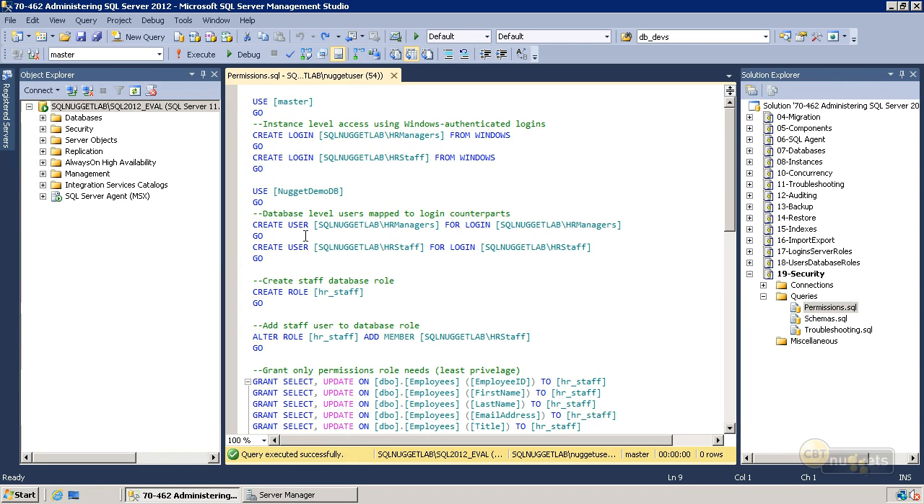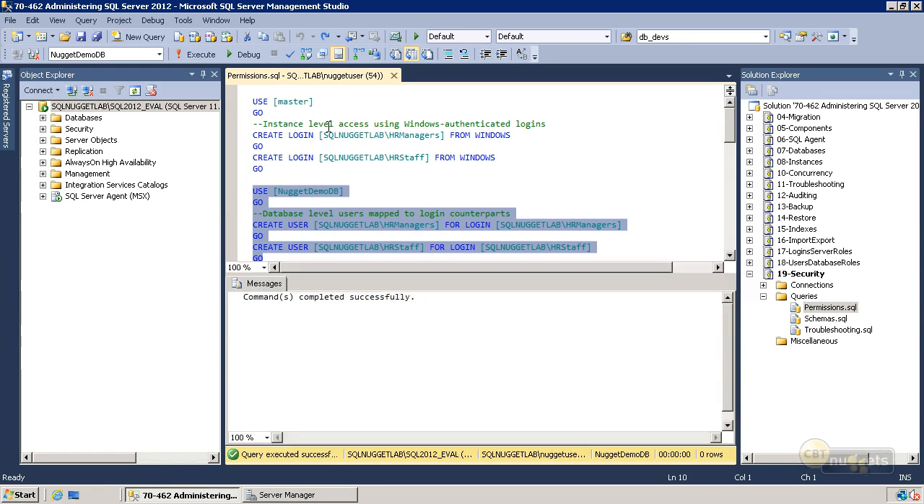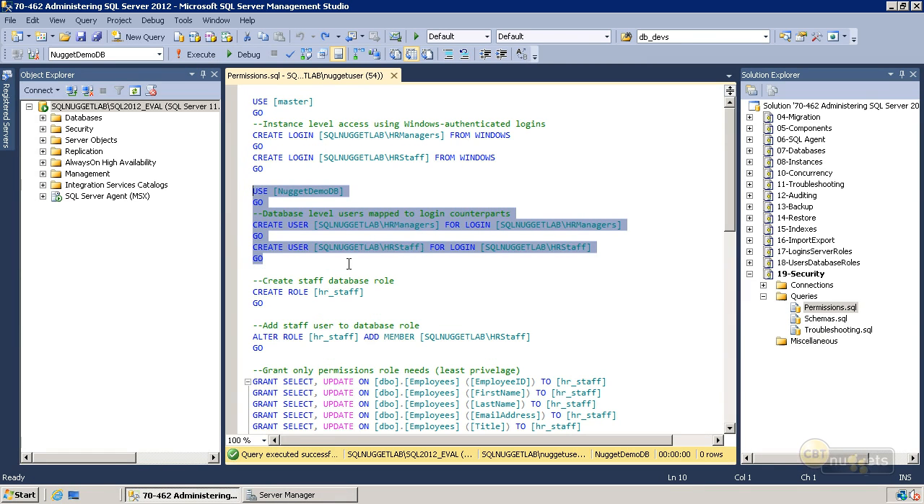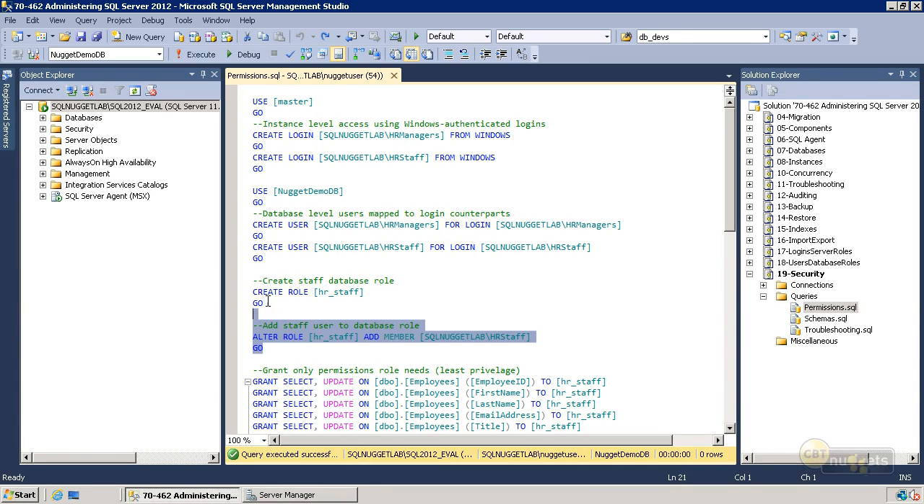Next thing we need to do is create user accounts in the Nugget Demo DB database. So we'll switch back to the Nugget Demo DB database and create user accounts based on those logins in the database, keeping the names the same. So we'll do that. And now let's start working with the HR staff role or group in Windows. So we're going to make an HR staff role here in SQL Server, and then we'll add a member, our HR staff member, into that role, where we can then start applying permissions to that role.